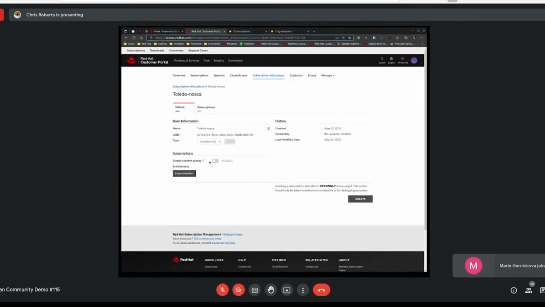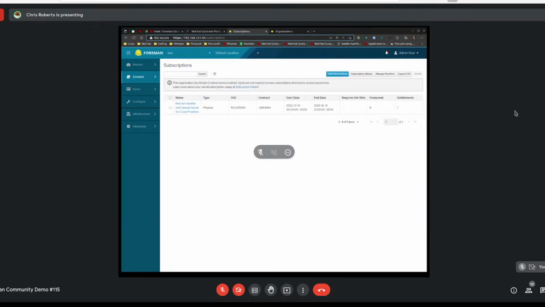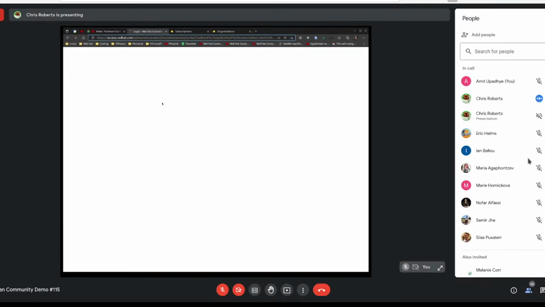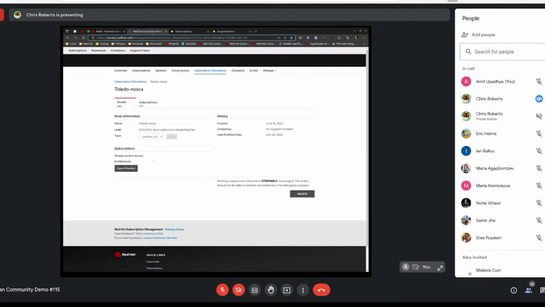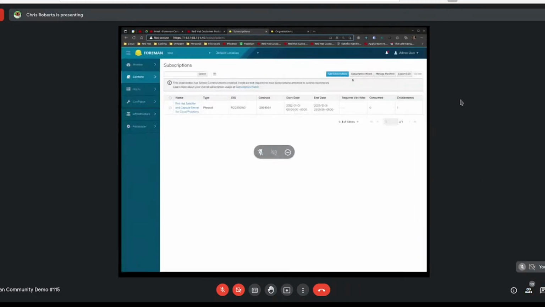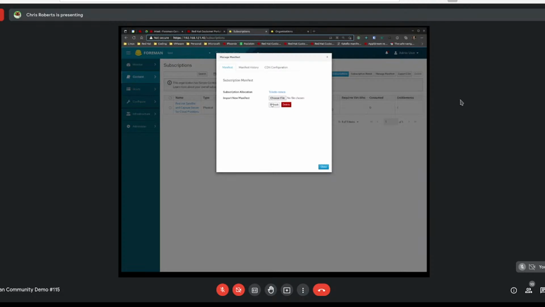It is disabled. And if I refresh this page, hopefully it doesn't log me out. But while we're looking at that, you can see that simple content access is still enabled. And if I go back, probably going to take just a moment. As you can see here, it's still disabled. Now managing your subscriptions and all that still works the same. You can refresh a manifest and everything like that. So all that workflow is the same.